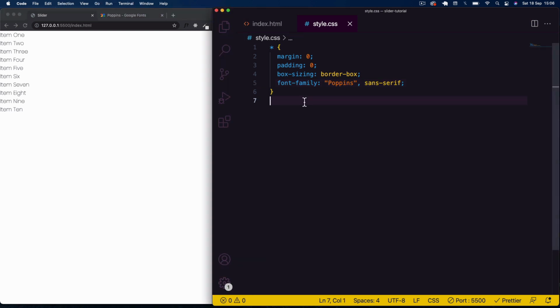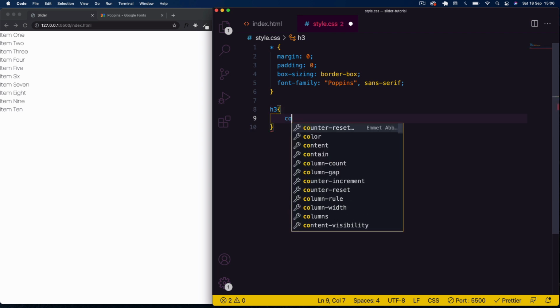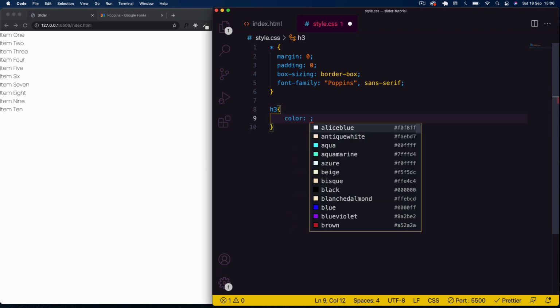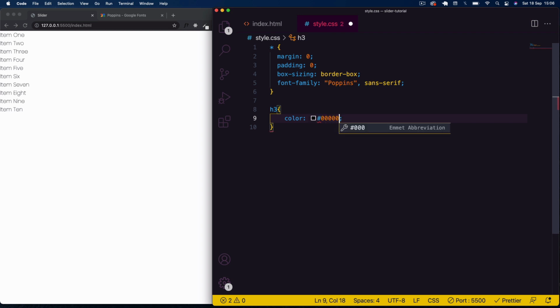Kind of underneath this, I'm next just going to select all h3 elements. And we'll just give these a color of black. I think it is black anyway, but we'll just set it like so. Okay, and then underneath this, next thing we're going to do is we're just going to say, we're getting an error there.